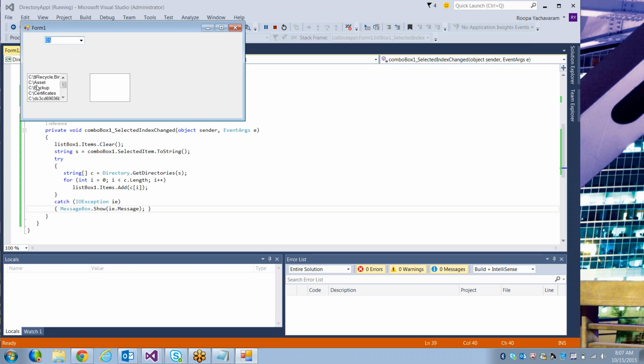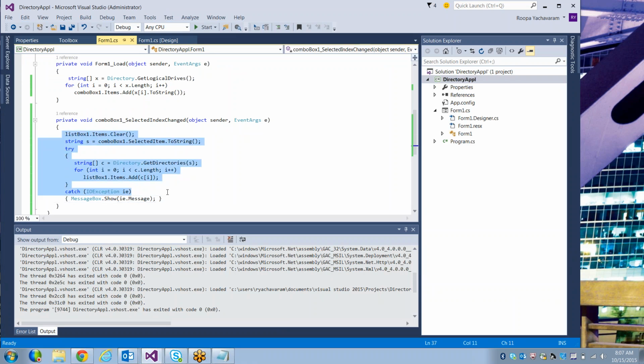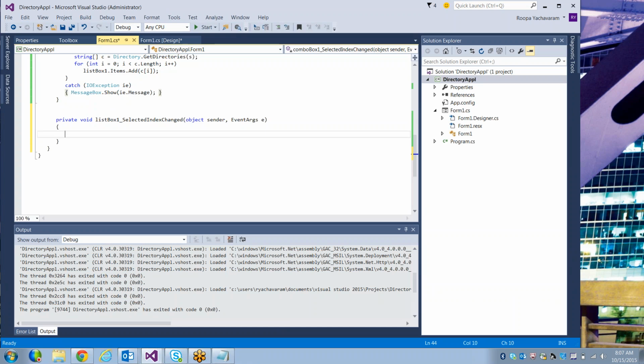Select C. All C related files have come here. Now write the code for the listBox1 selected event. Whatever you are selecting here in the asset box, what is there has to be listed here. The same code for the listBox1 SelectedIndexChanged event. You write and execute.